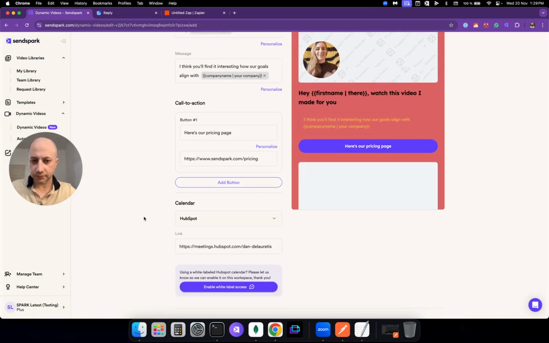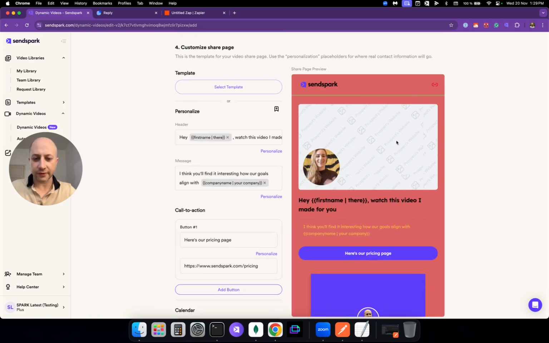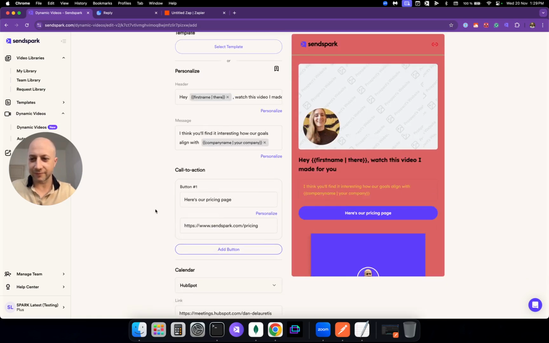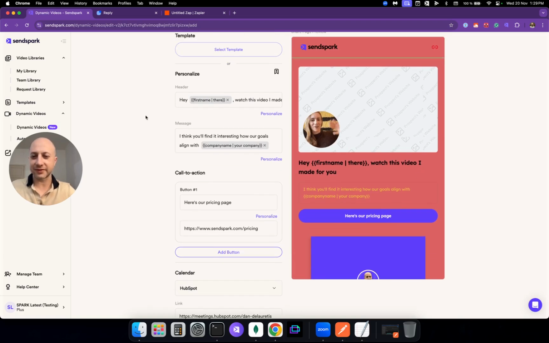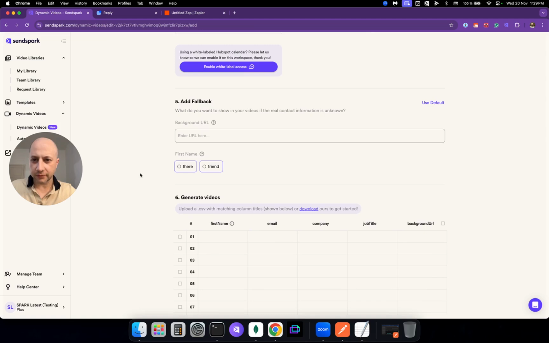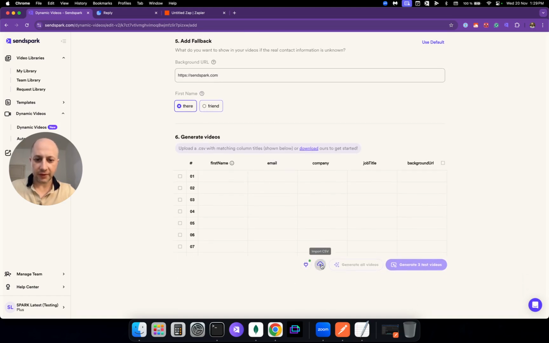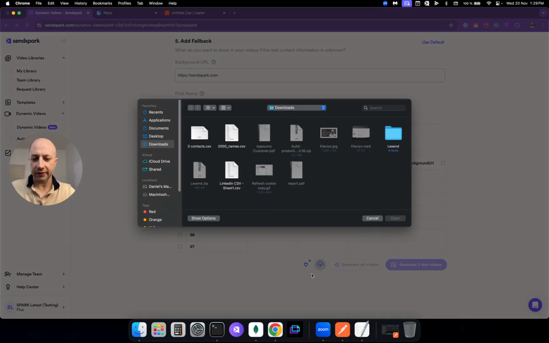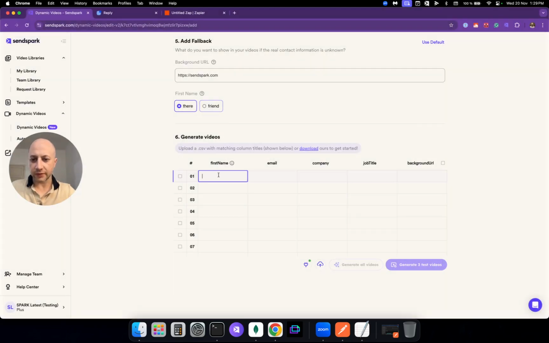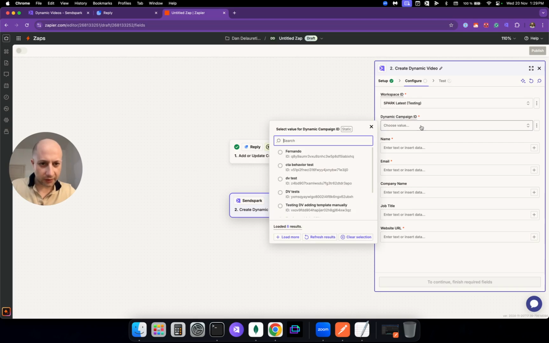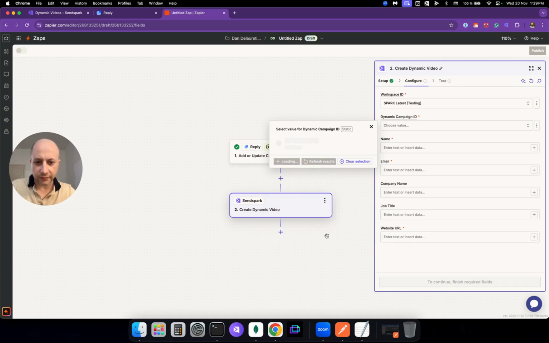Of course, you can see that the colors are not the most attractive ones, but this is just a testing account. Anyway, let me continue now and let me click on use default. Here, this is our fallback, and in this case, I will upload a CSV file, or I can actually simply use the one that I just, oh, actually, I don't need to do this. Let me show you how it works from Zapier. Okay, so yeah, let me click on dynamic video campaigns and let me refresh the results here.